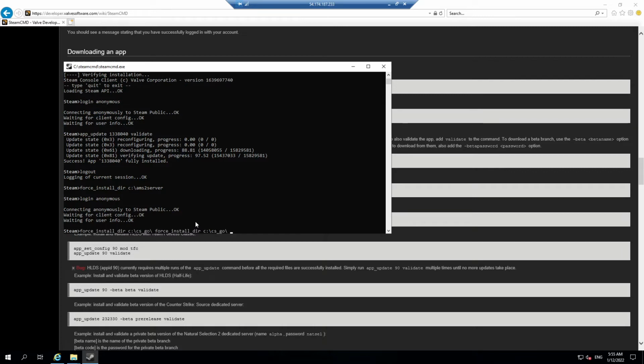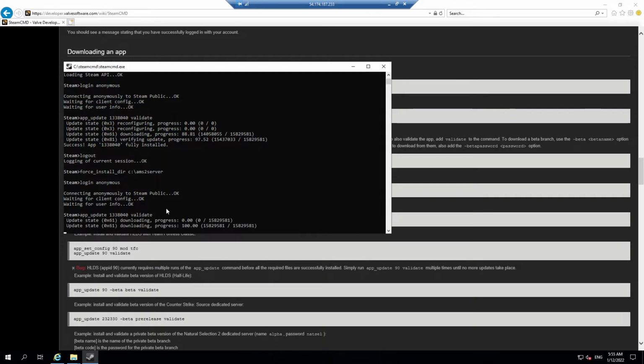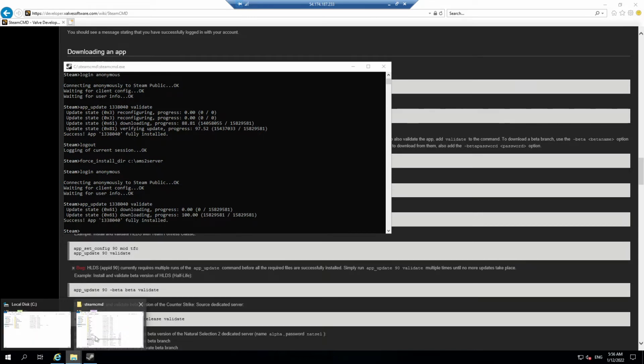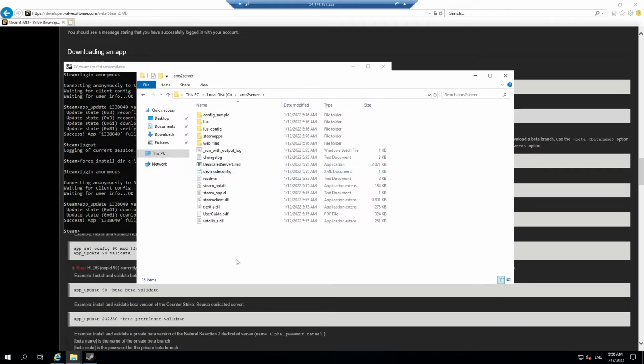And then we type that command. Whoops, sorry. To go back and get the app update. Or I can probably just see it above here. The app, so app underscore update 1338040 validate. Now in theory that should put it where I want it. I hope so. Let's have a look. C drive. It's AMS2 server. There we go. That got it.